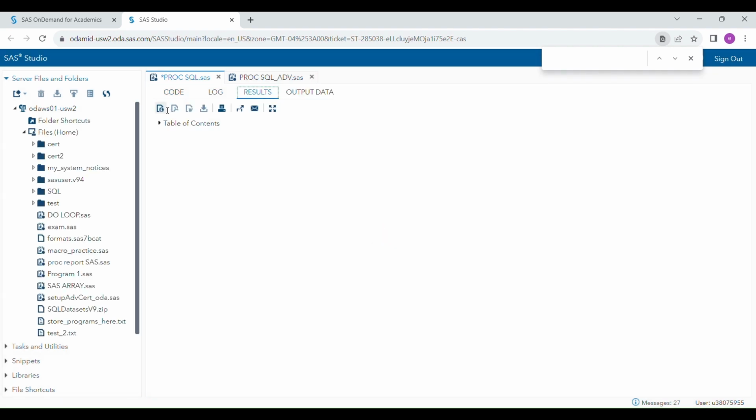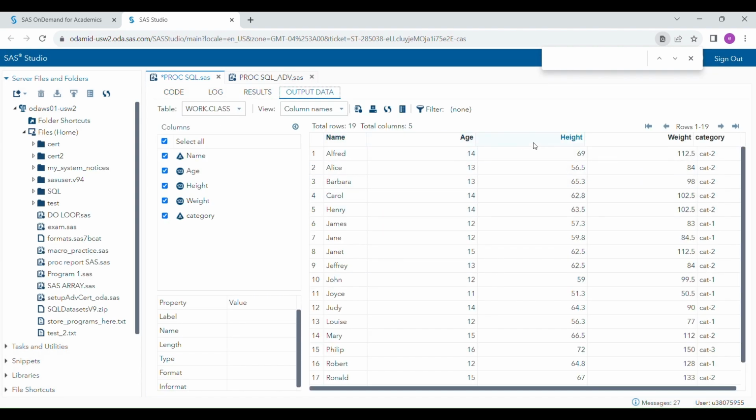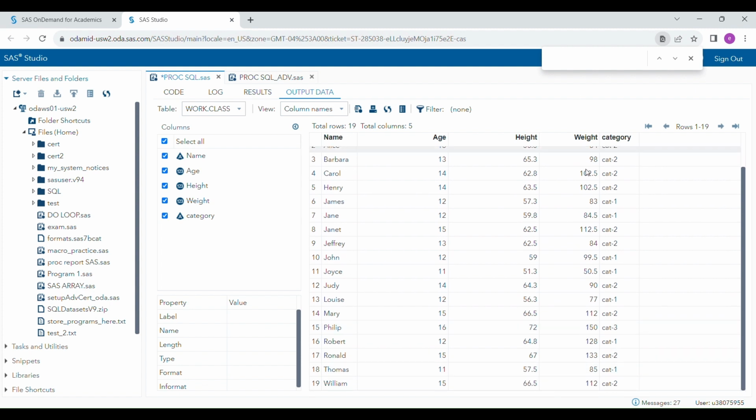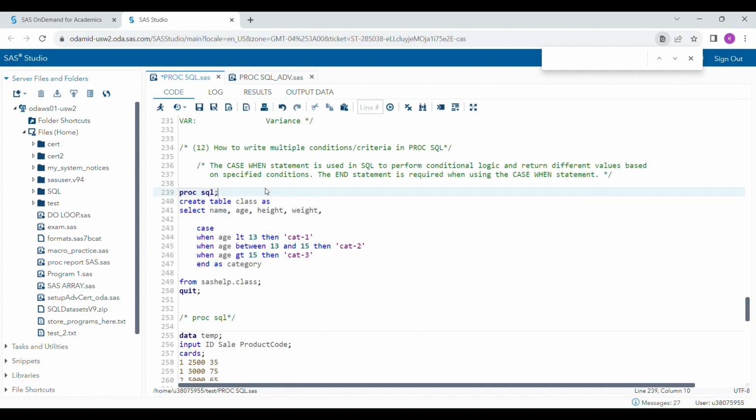So I'm running this program. You can see that these four variables that I already mentioned, and the category, a new variable, is created here, and all these values are coming based on the conditions: category 1, category 2, or category 3. So this is how you can use case when statements in PROC SQL.